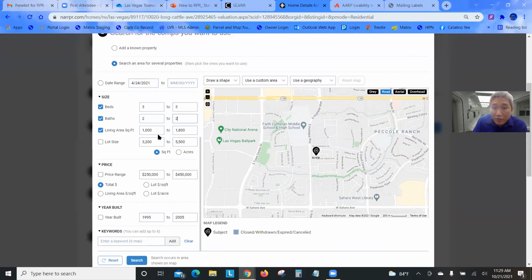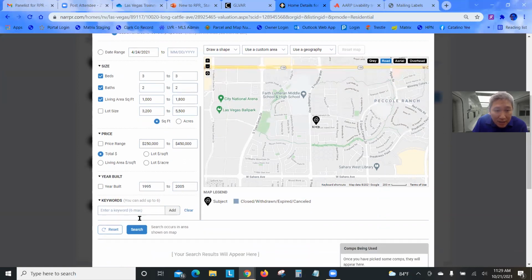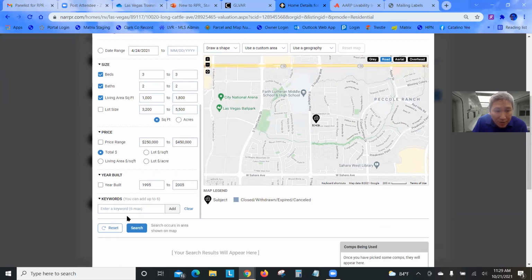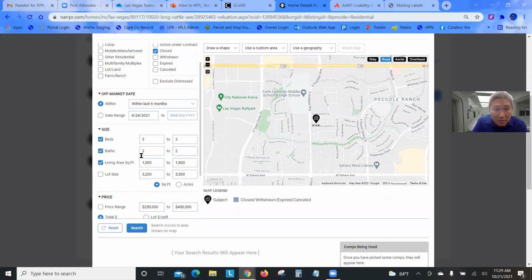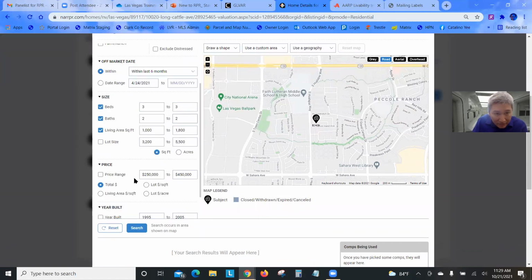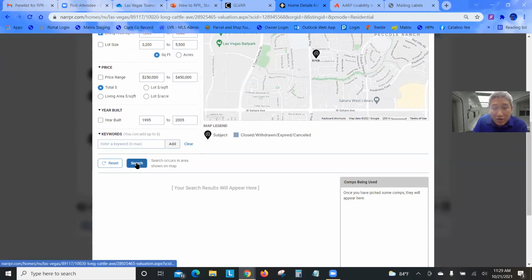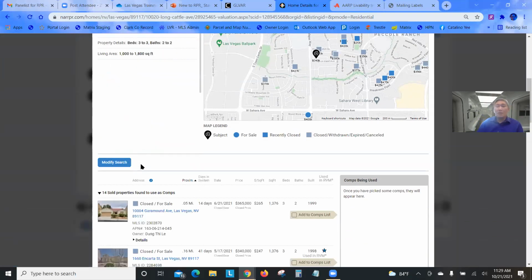Don't put the exact same square footage as the property, because if you do, you're not going to find any comparables. If you're lucky, you get 1 or 2 at most. I'm not doing price range. Skip that. I'm skipping the year built. All right. So again, beds, baths, active, sold within the last 6 months. That's good. So I'm just going to click search and see what I get.